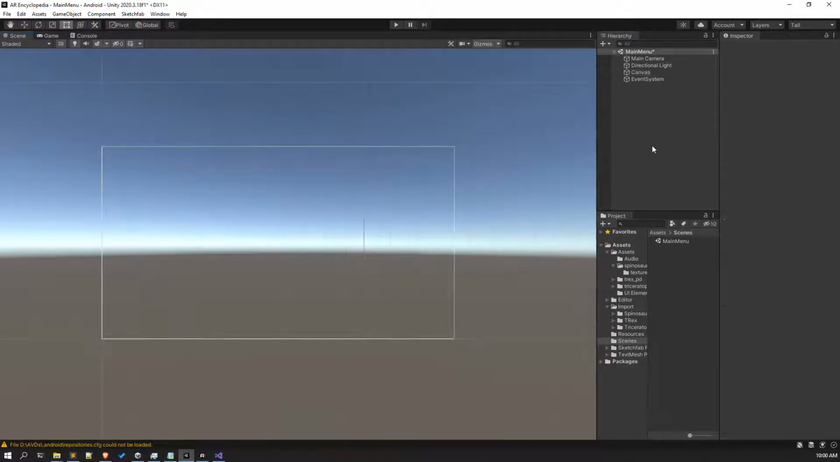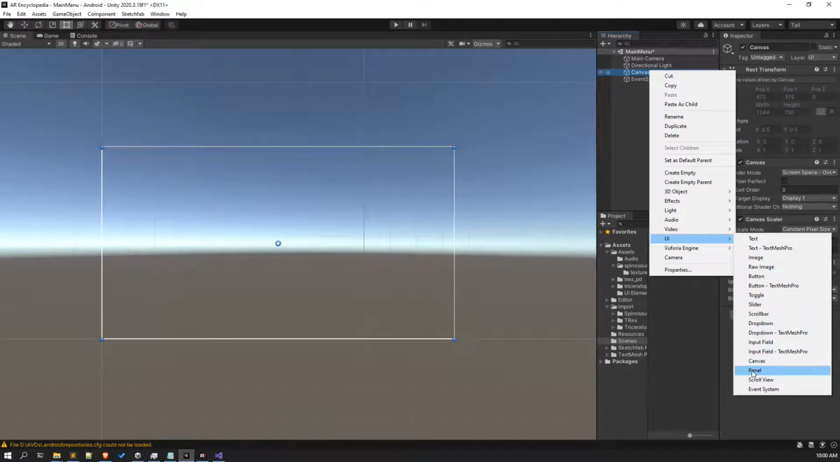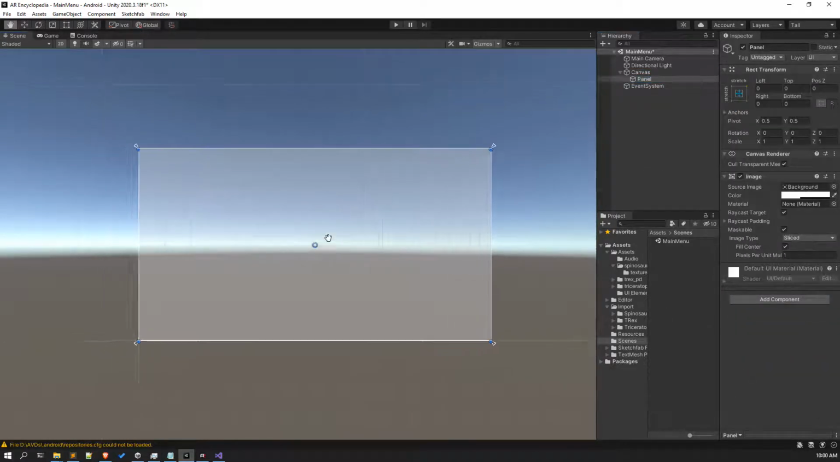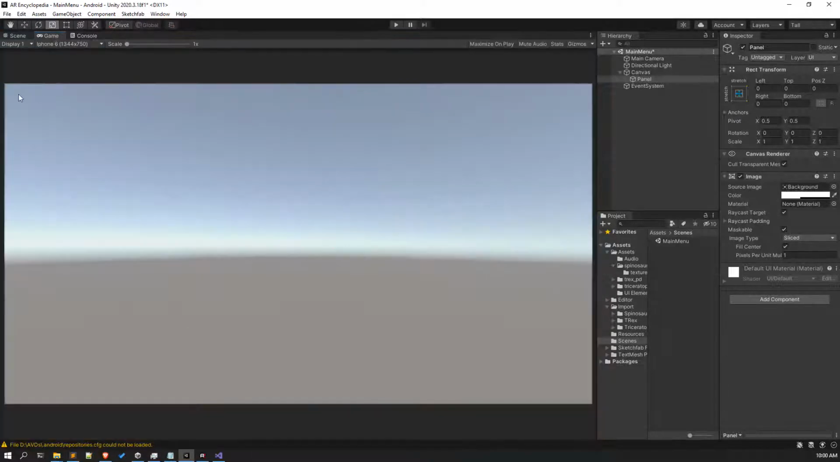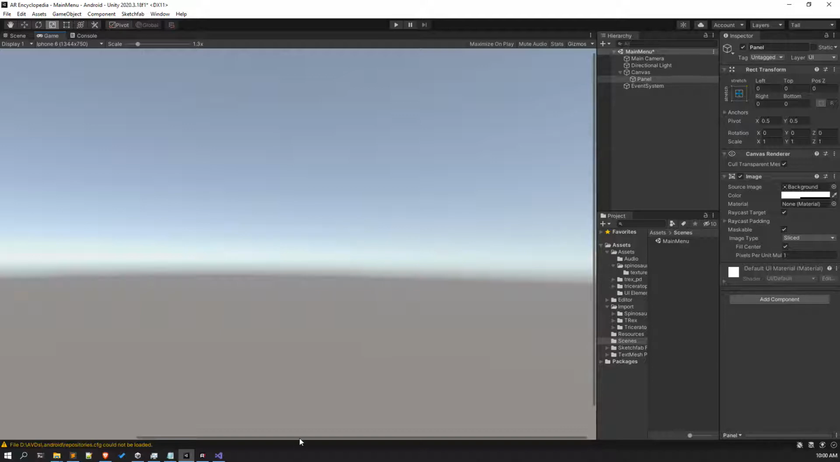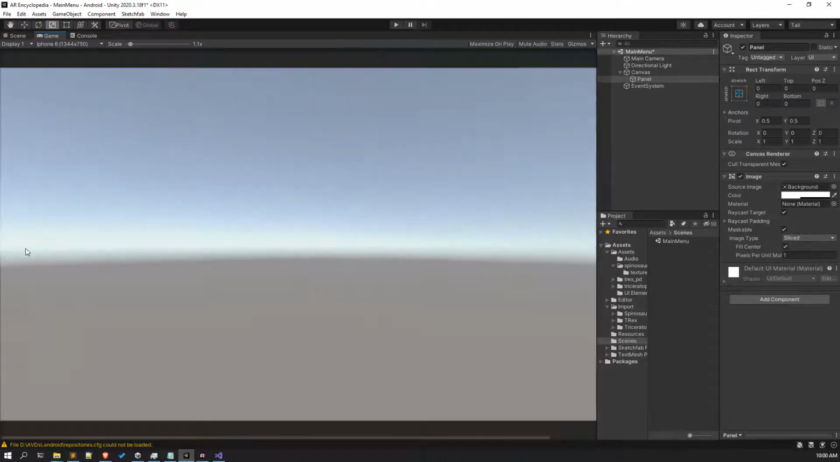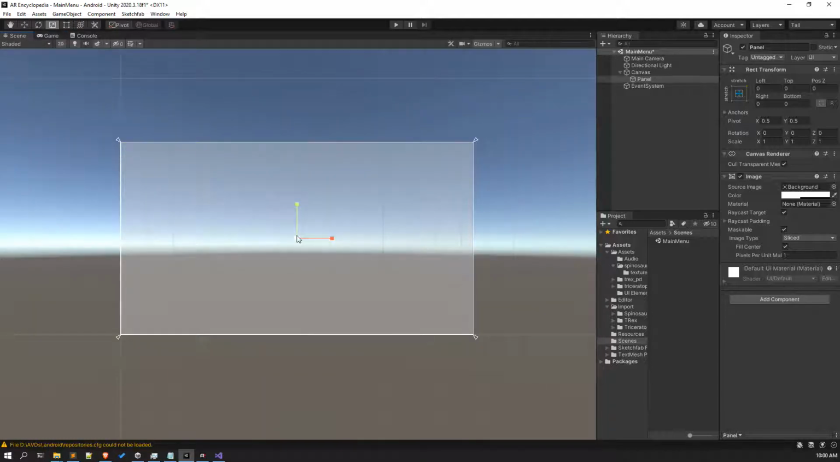Now in this canvas I'm going to create a panel for attaching my background image. I just want to stretch this panel out a bit, because let me show you why. Go to the game window. I'm not sure if it's visible to you or not, but if you can see, there are some edge spots where the panel isn't covering the whole canvas, so that's creating a problem. That's why I'm going to stretch it out a bit.